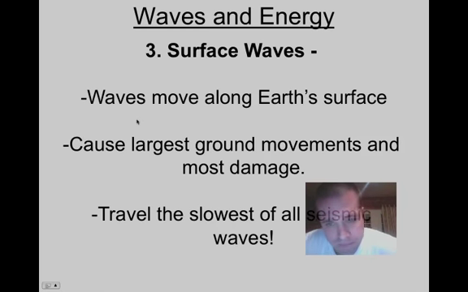Finally, we have surface waves. Just like the name says, they move along the Earth's surface. They cause the largest ground movement and therefore the most damage. They're the slowest, but they pack the biggest punch. They come last and they're doing the biggest damage.